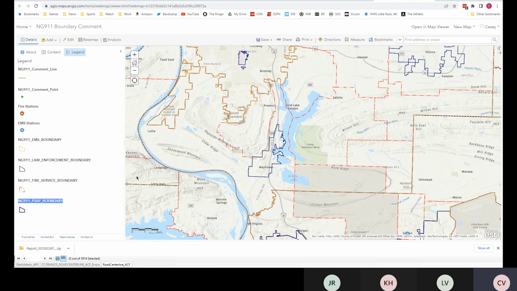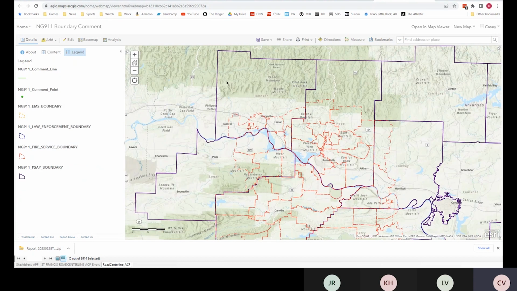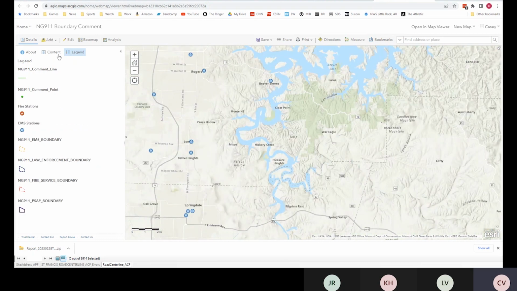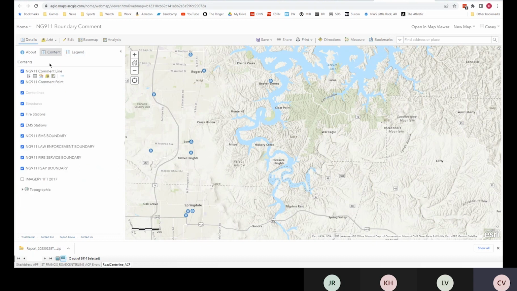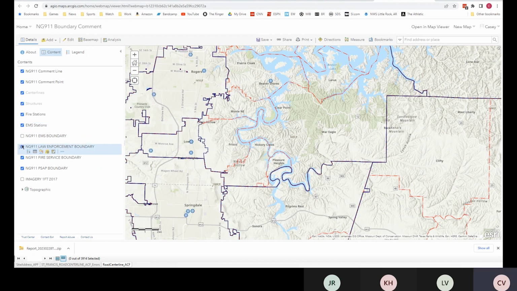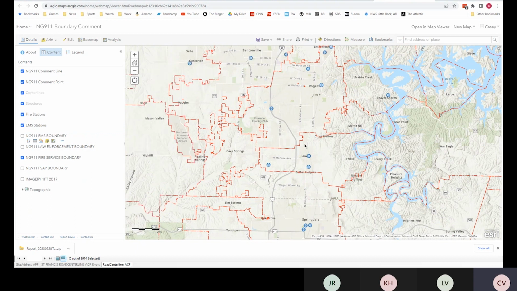Since we have all these boundaries on here, it can be kind of cluttered. So you can go in and turn some of these layers off. If you're only dealing with fire boundaries and that's all you want to see, you can go over here to the content and turn off your EMS, your law enforcement, and your PSAP so that you're just seeing the fire boundary layers.